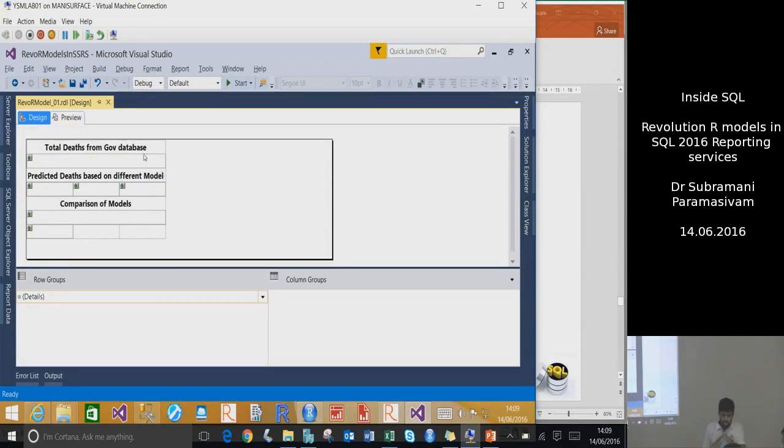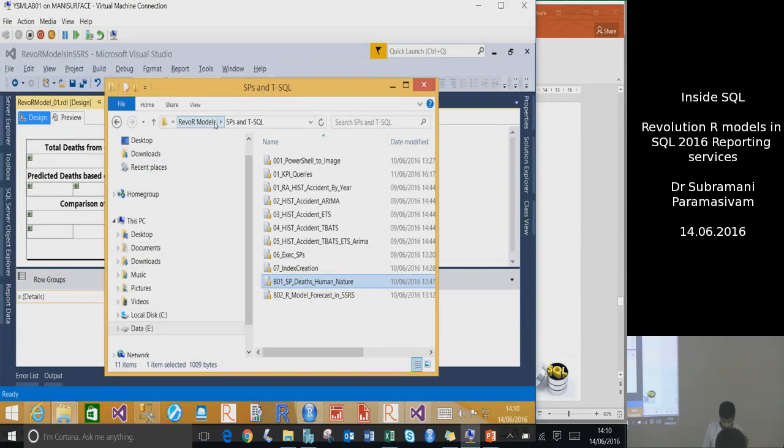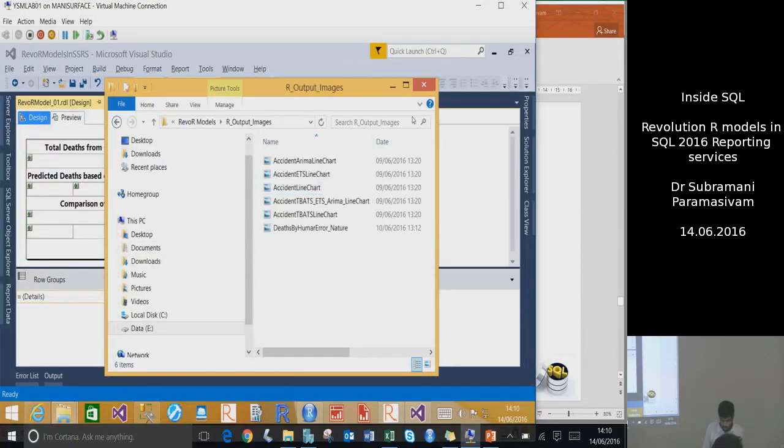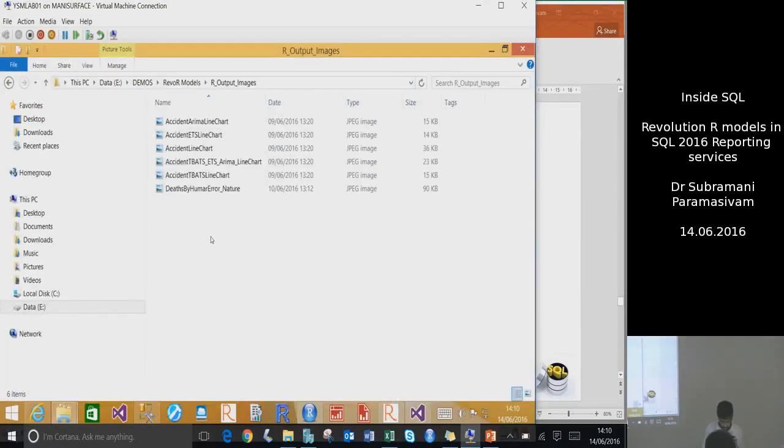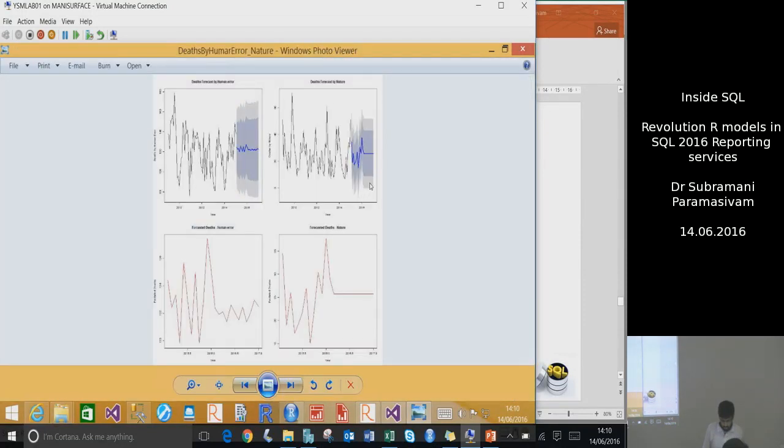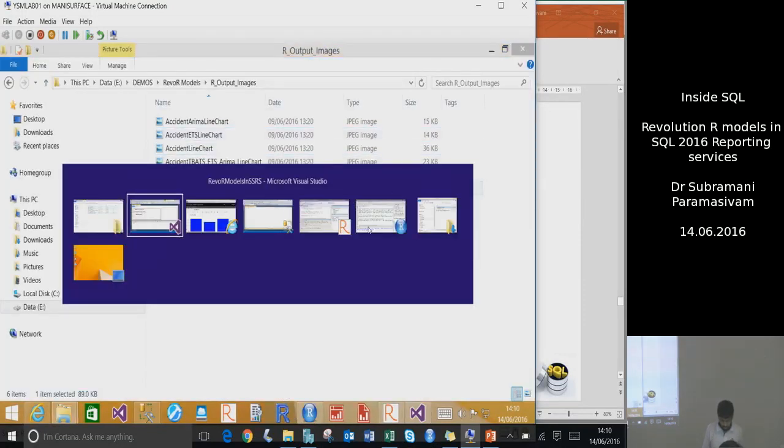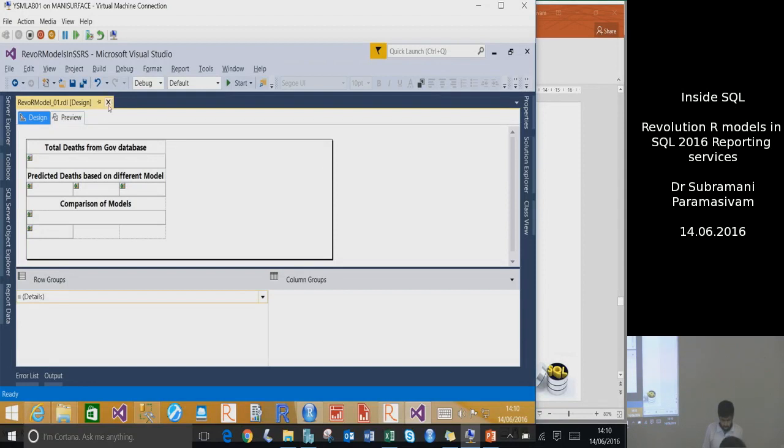So this is one method where you would embed an image. That image calls a database, executes a stored procedure, which again calls the R scripts. So R is connected to the image, and every time you run the report, it executes the stored procedure and stores it. If I see where the images are stored, they are stored in a place I have given earlier as R output images. And these are all running on the go.